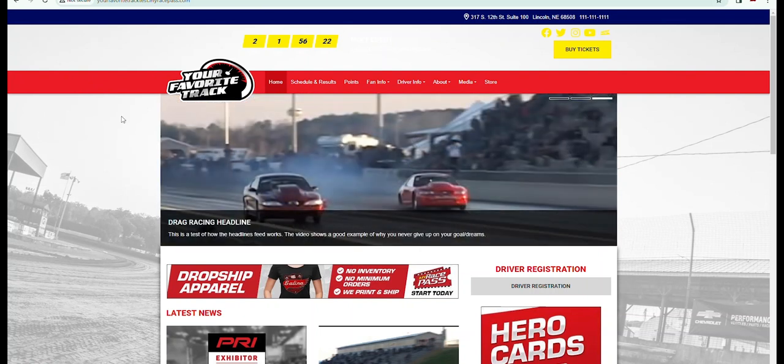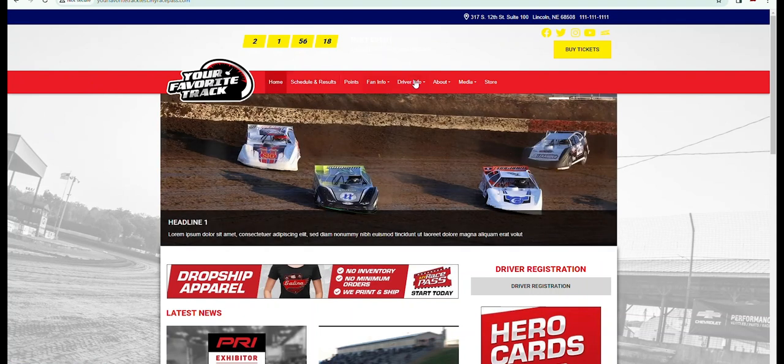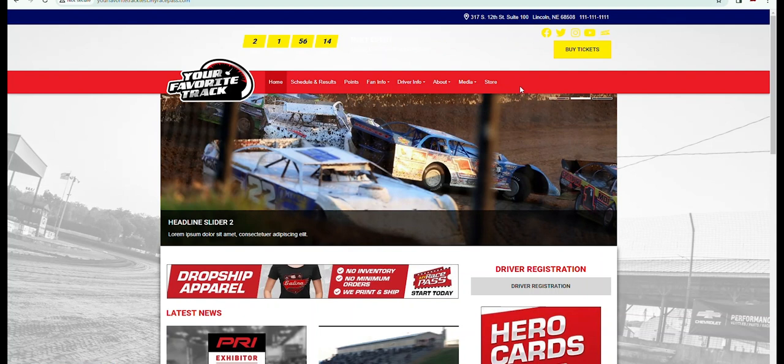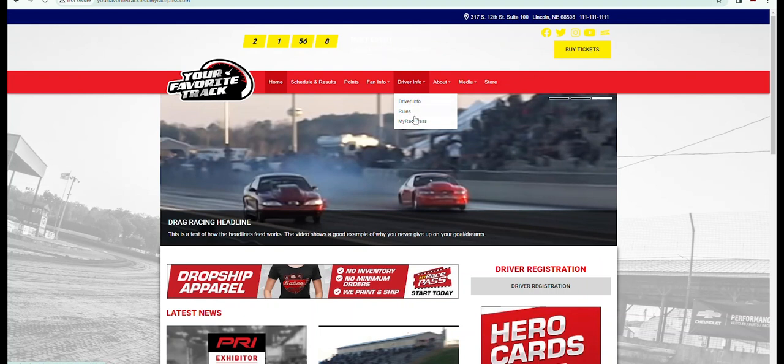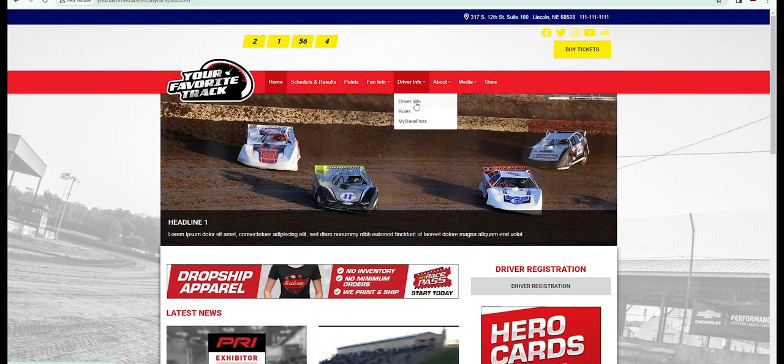So the first option, could be up here in the taskbar where all these other words are. There might be one that says registration. The other place you might see it is underneath a drop-down menu. So it might be under driver info. There might be one of these that says registration or online registration or driver registration or something to that effect.